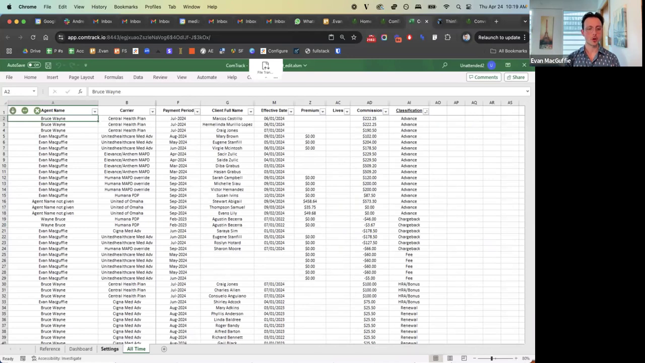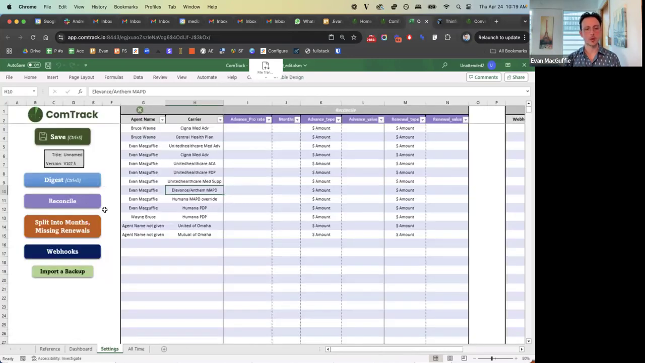Okay, so going back to settings, this is kind of our home base. When we hit digest, ComTrack did two things. It took all the data from the statements and it placed it on the all-time tab, which we just looked at. The second thing that it did was it created what we call agent carrier pairs, and it listed them here. So this is a list of each agent with each carrier that you have commissions with.